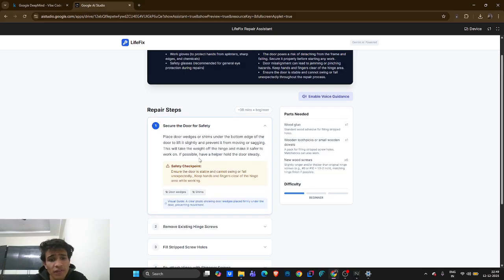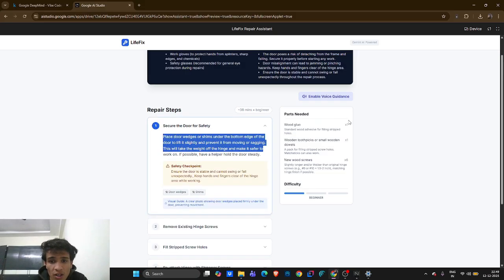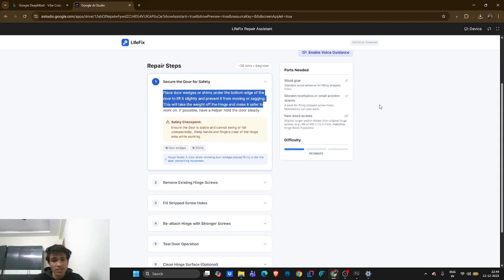So maybe you don't have time to read this whole paragraph, so you can enable voice guidance, which is helpful. You just have to listen and you can fix it while listening. So it is pretty easy, right?